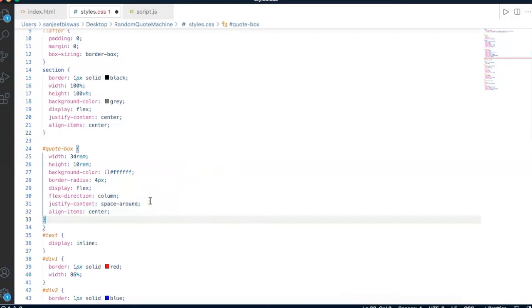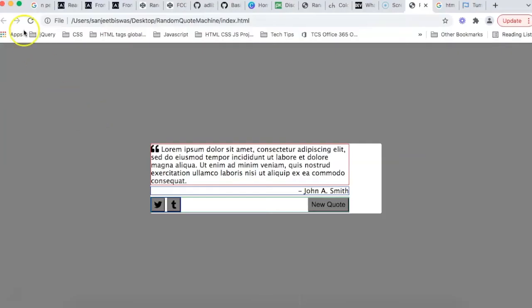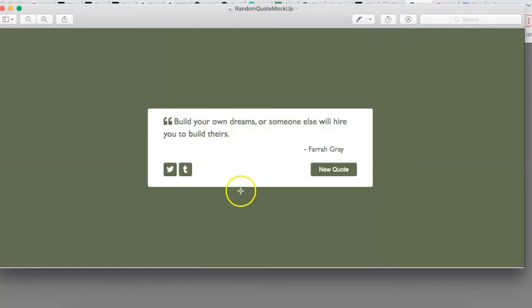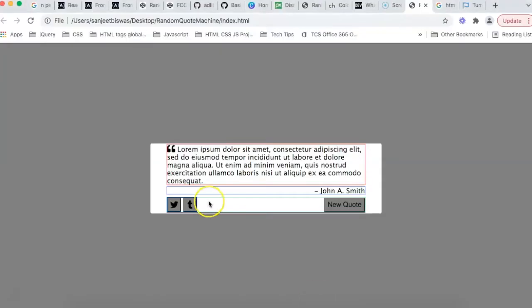And now you should notice that these boxes come to the center. There you go. Now you see these boxes are along the center. All right, so we are getting closer to our mockup. Now clearly there's some more work to be done, so let's do that. Another thing that I want you to recognize is, look at this box.